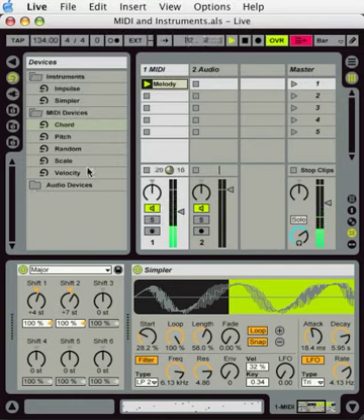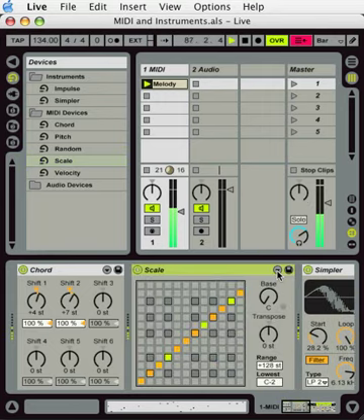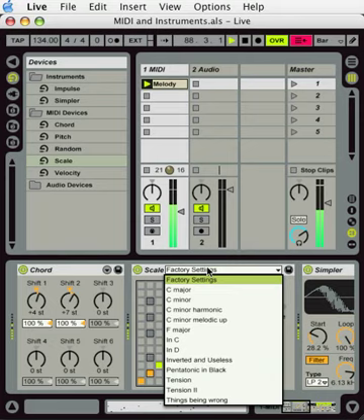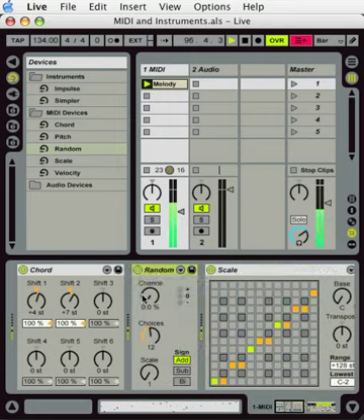To ensure these notes fit within a given scale, I will now add Live's Scale effect. Live's Scale MIDI effect remaps incoming notes onto a user-definable scale. The scale preset C major, for instance, will force incoming notes to adhere to a C major scale. For more fun, I will insert Live's Random MIDI effect between Chord and Scale and select the preset Low Oct.